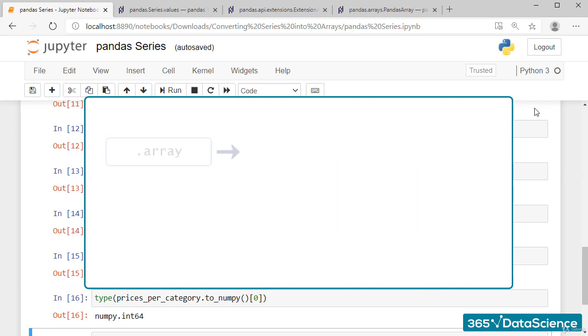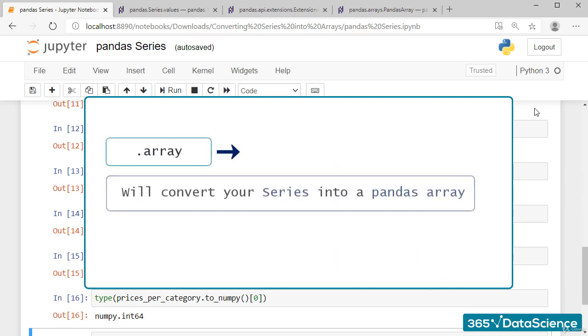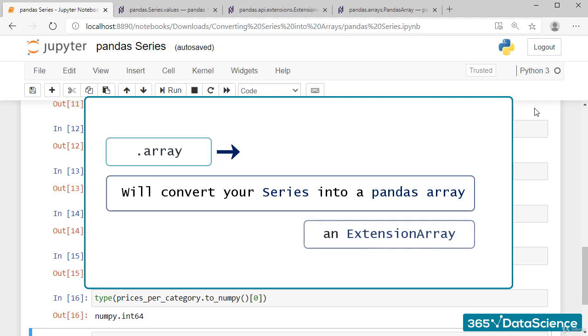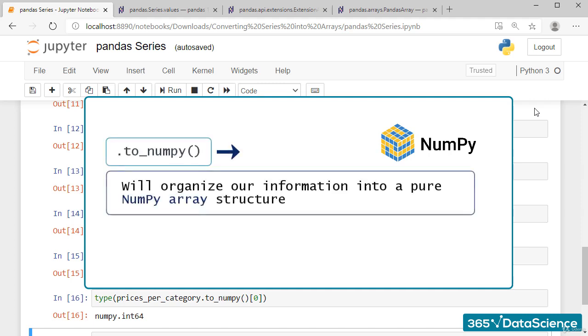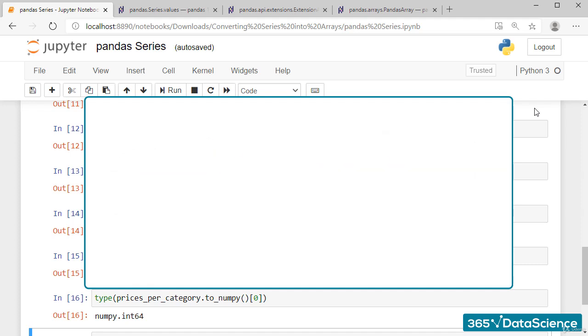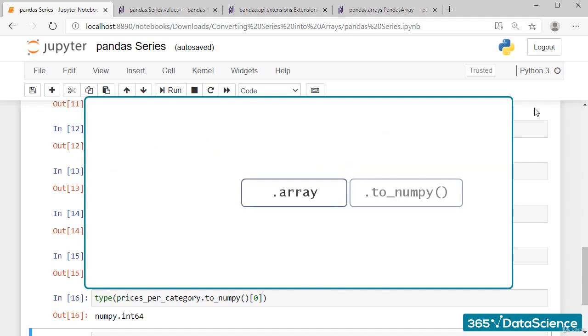.array will convert your series into a pandas array, which is an extension array. This type of object will be useful in making calculations in pandas, as you will also be able to take advantage of the underlying data. Alternatively, when we want to organize our information into a pure NumPy array structure, we can use the toNumPy method and its features. To conclude, depending on the situation, we will use the second or the third option, though sometimes the functionality might be covered by the first technique as well.